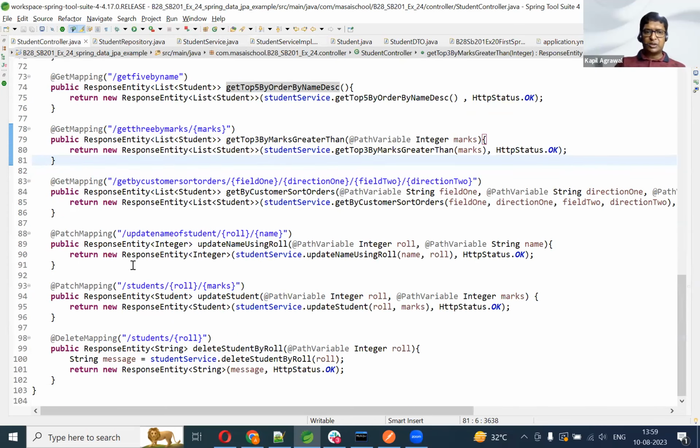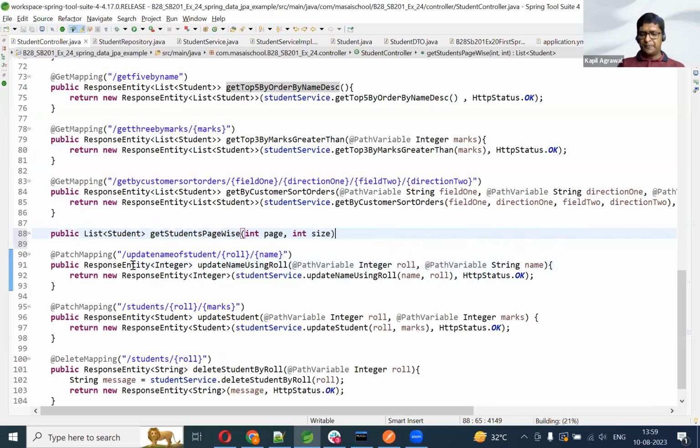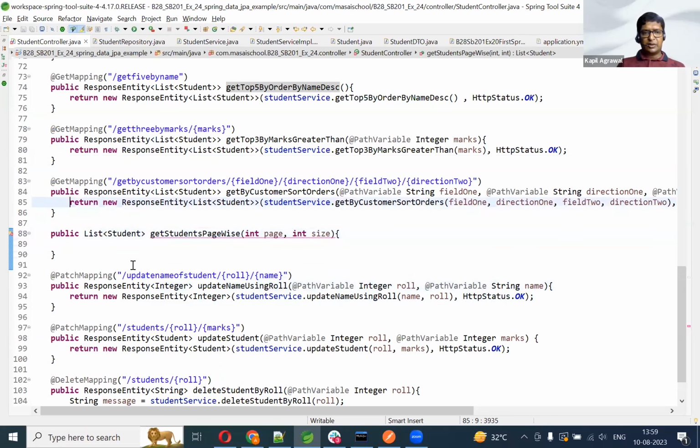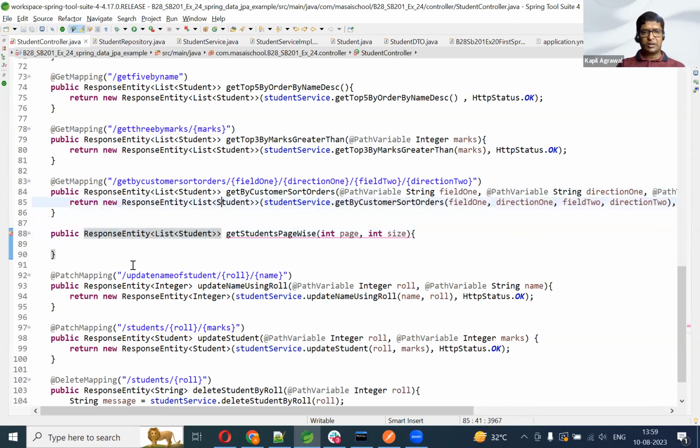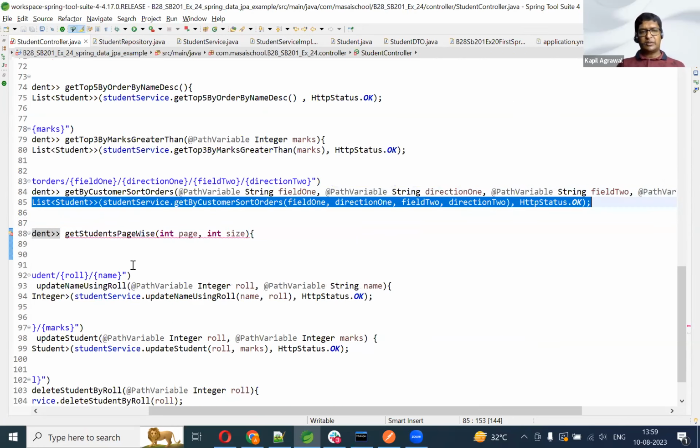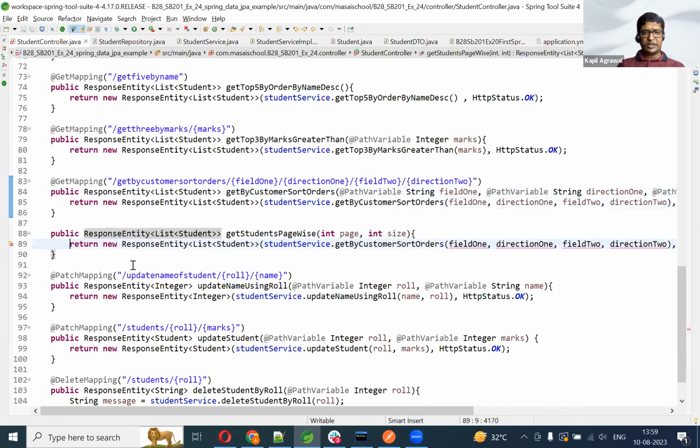Coming to the student controller, I'm talking about this part, then returning. After returning, I have to return a response entity. When I'm writing the returning response entity, this part is done. Thereafter, we are talking about the next part, that return new response entity list of student. And then the point that I have to write down is get student page wise.